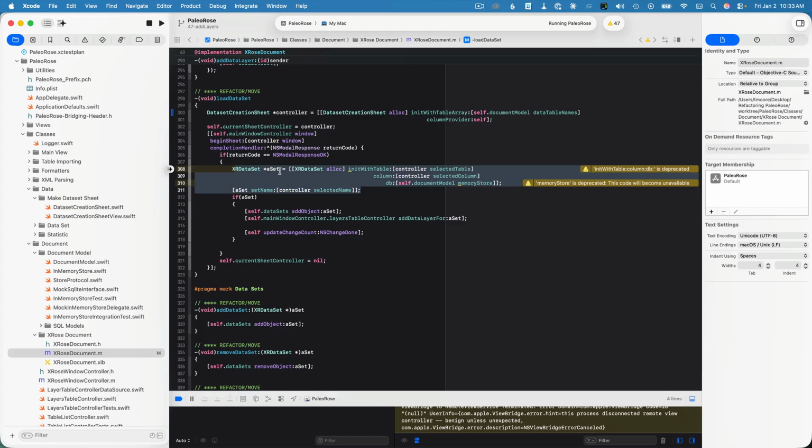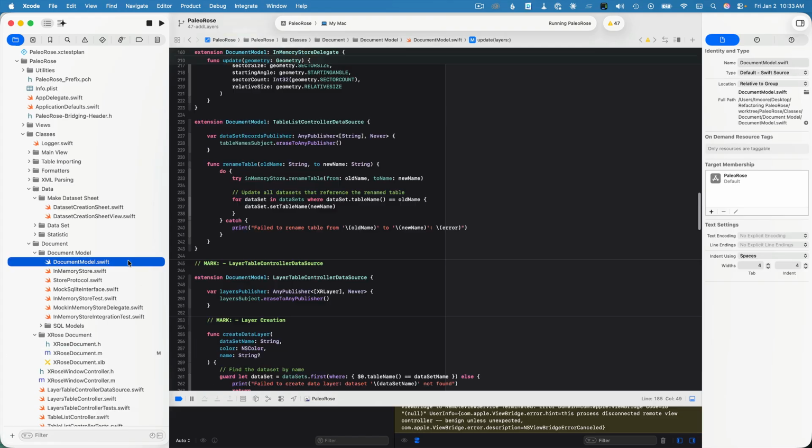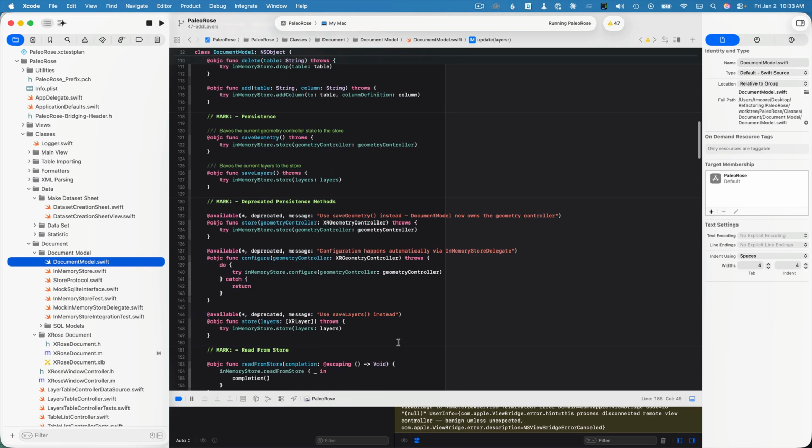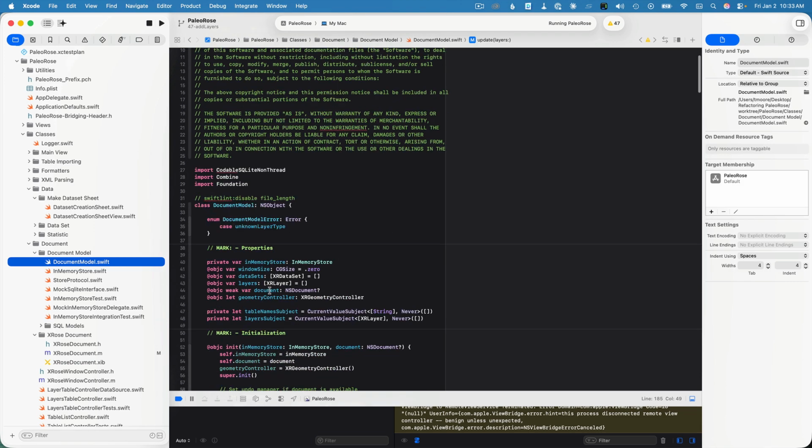But it is creating this data set, and it is displaying the data. So right now, at least in terms of this, it works. But this process does not get it into the document model where we need it, which is into this array of data sets. I'm going to hold off on that for now.